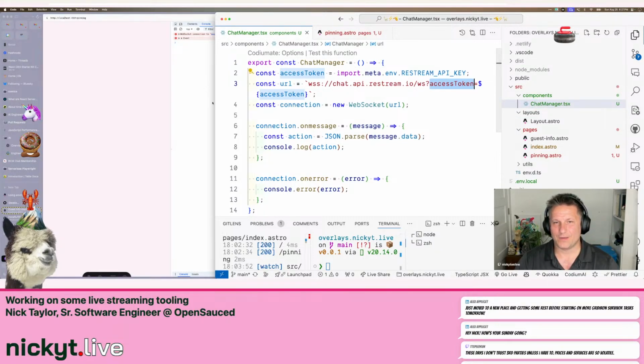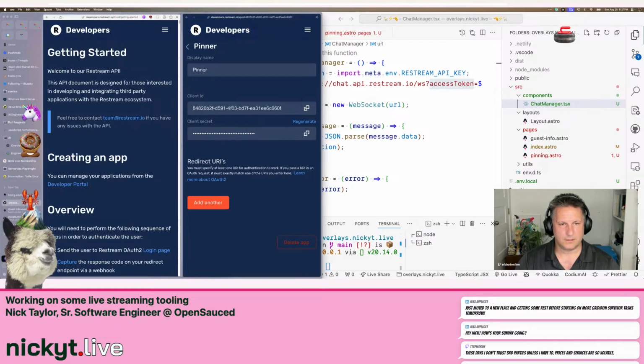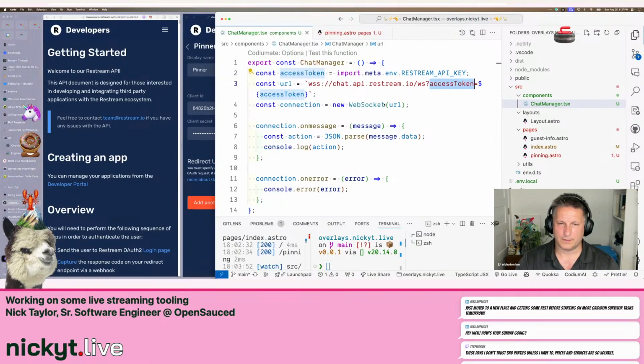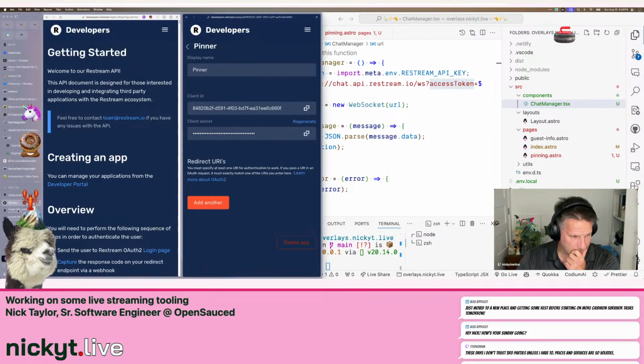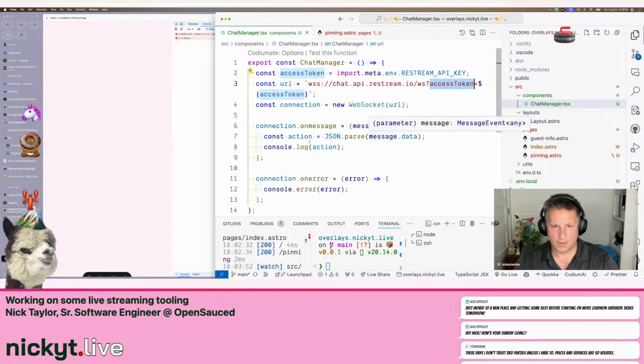Oh, maybe it's the client. I wonder if it's the client key I use. Client ID, I don't know. I don't think that's it, but okay, that brings up an interesting point because we don't want to be exposing the API key client side, but okay, let's come back here. Okay, so let's just try a message here. So on message, it should log the action.